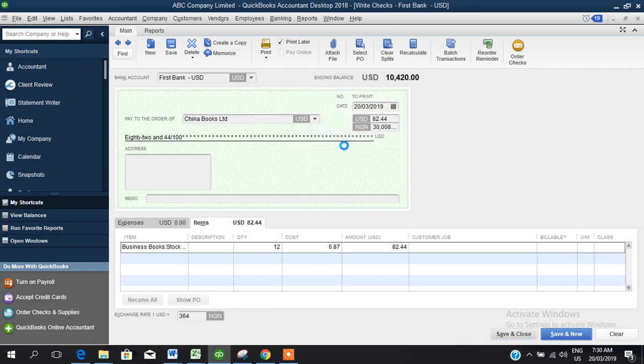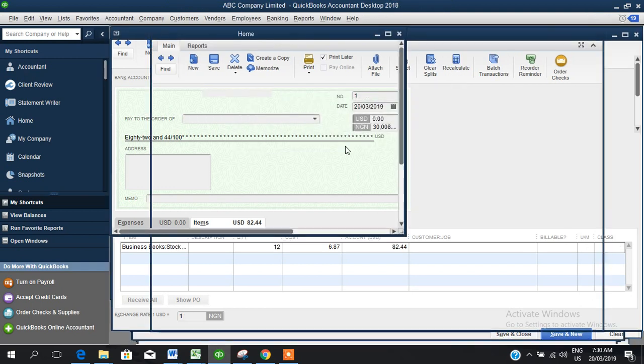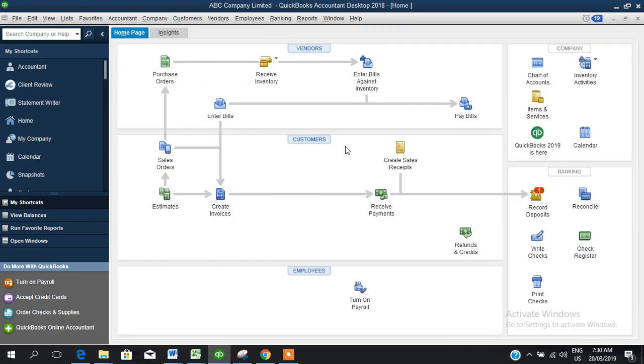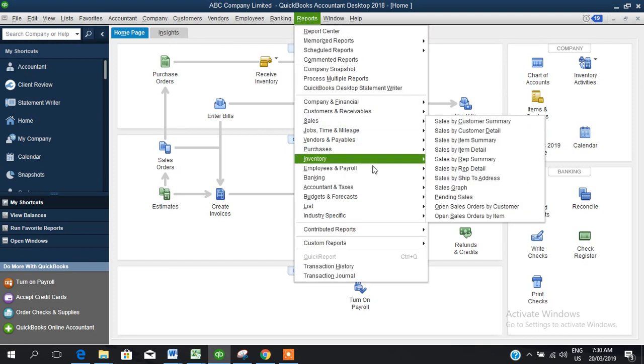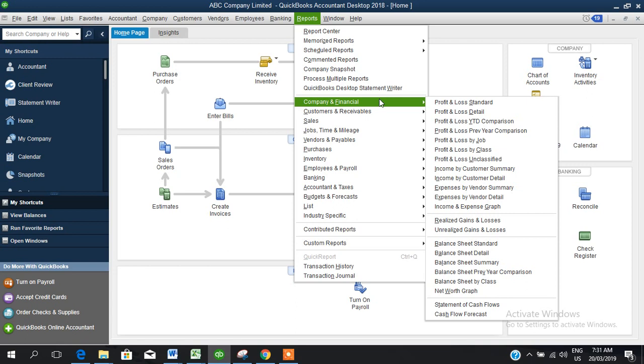So exchange rate is quite straightforward. Like I told you, all you need to do is update your multiple currency exchange rates, add your bank account, add your customer, add your vendors, and then you should know there's a report that will help you track the effect of exchange rate on your bank account.